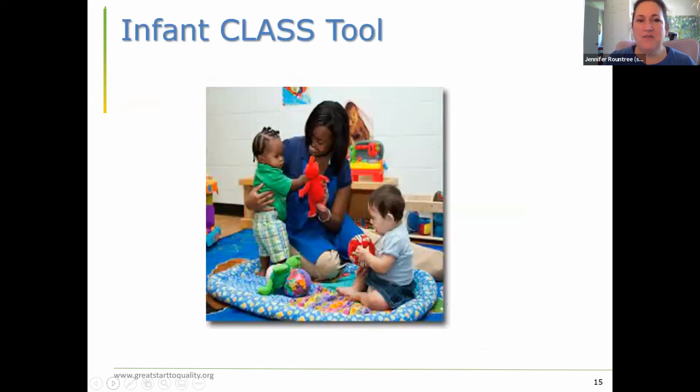So let's move into the specific domain and dimensions for the infant class tool, and we're going to see some videos to see how this is modeled.